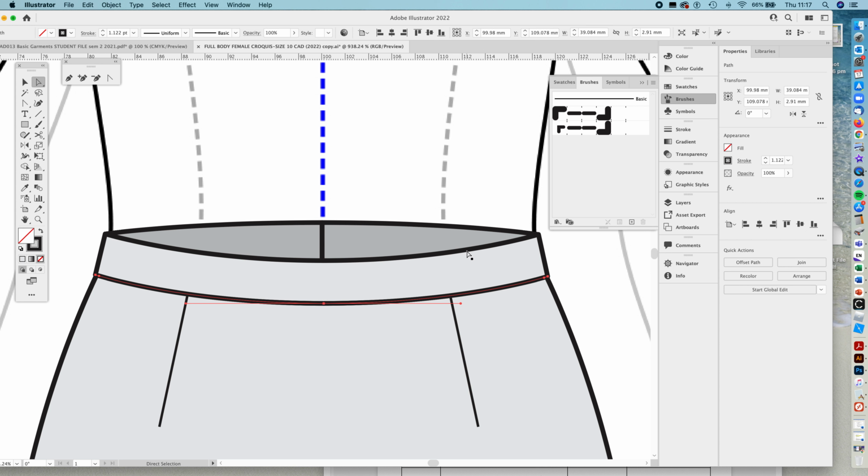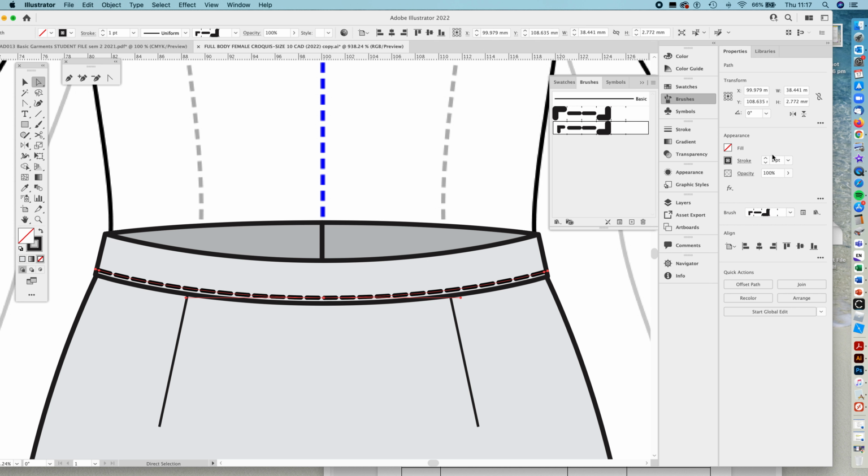No fill, and then I would tap on my upwards pointing arrow on my keyboard until I get it in the right position, and then I'll just apply my brush again, and then I'll bring it down to 0.5 on my stroke. So the stroke is the stroke weight. You can either increase it to make it thicker or decrease it to make it smaller.